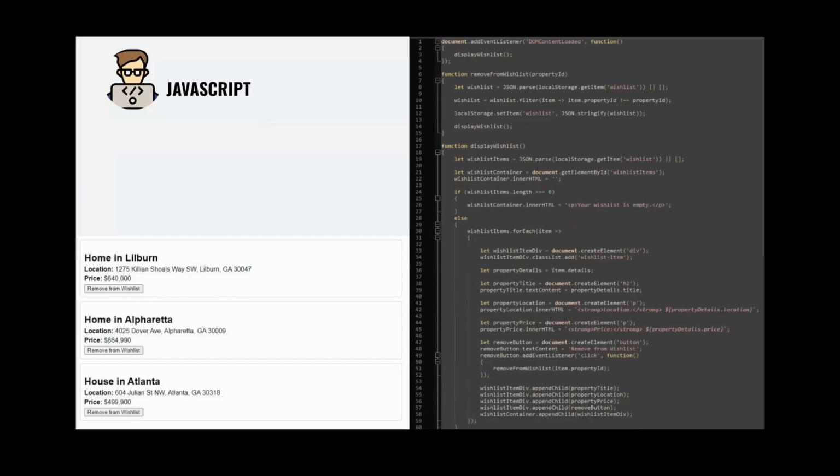Then we have added an event listener to display the wish list. Then we have remove from wish list. So if the user clicks the remove from wish list button, then it will get the wish list from the local storage, and it will remove the item from the wish list. Then we have the display wish list function.